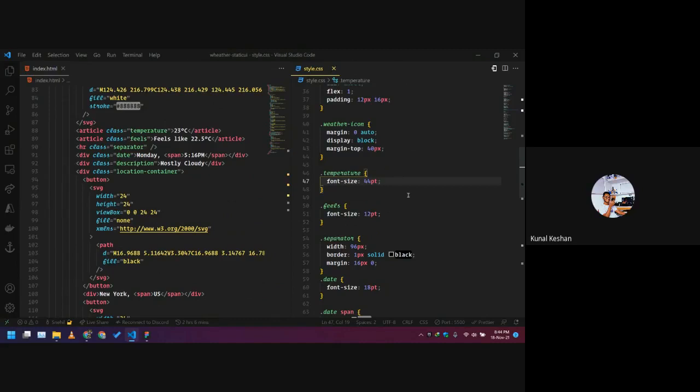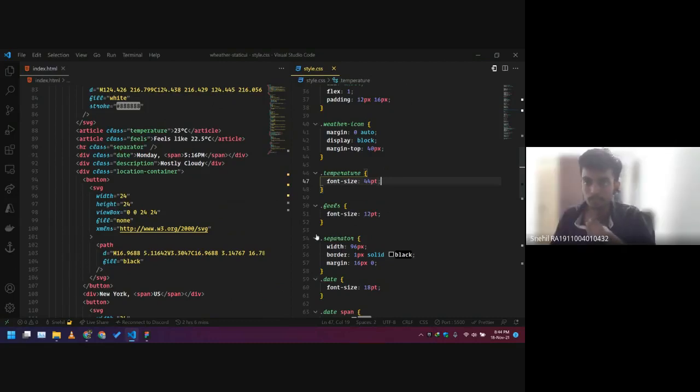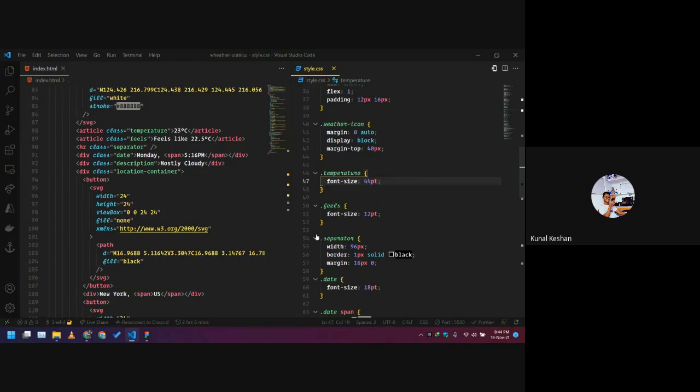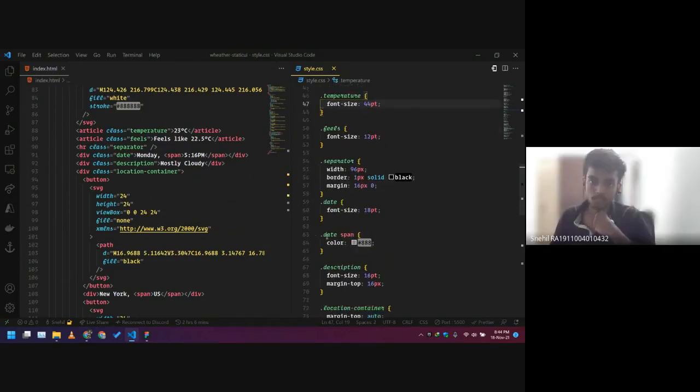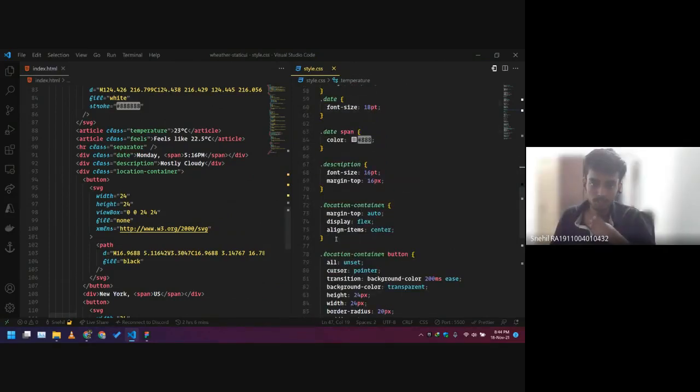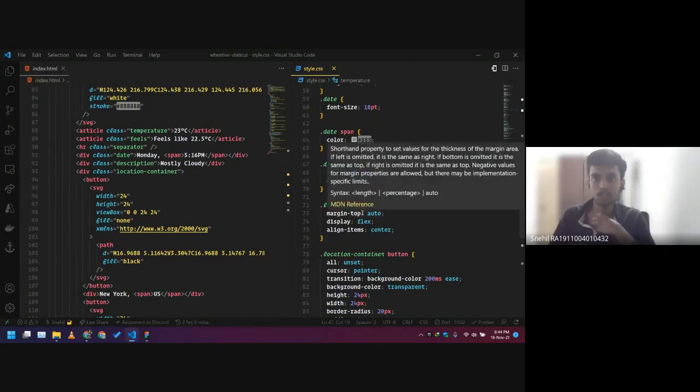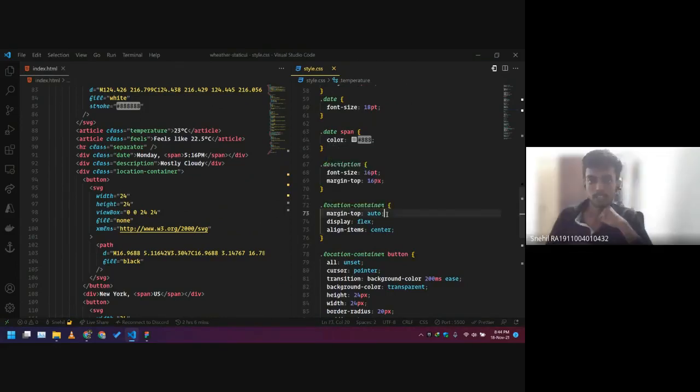Just one more question: the sidebar is there, right? If we don't put flex on the aside sidebar, and I try to give a margin top for the location container, it didn't work. Yeah, if you don't put flex and you give a margin top of auto, it won't work.